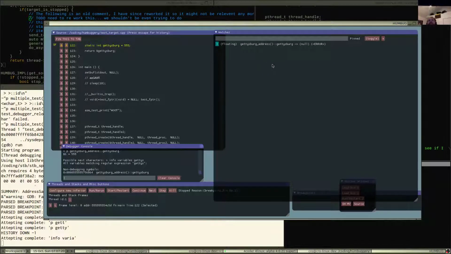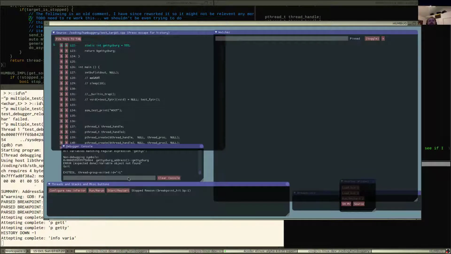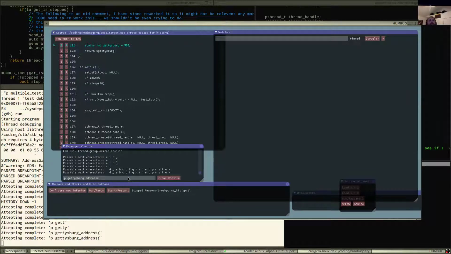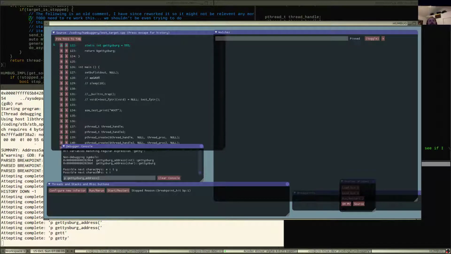Okay, so let's go ahead and get rid of that, and we're going to restart. And we do p Gettysburg address. Or info, let's do info variable Getty. All right, so we need to scan that variable and get rid of everything in there, I think. Or maybe we need to properly escape it. I'm not sure.